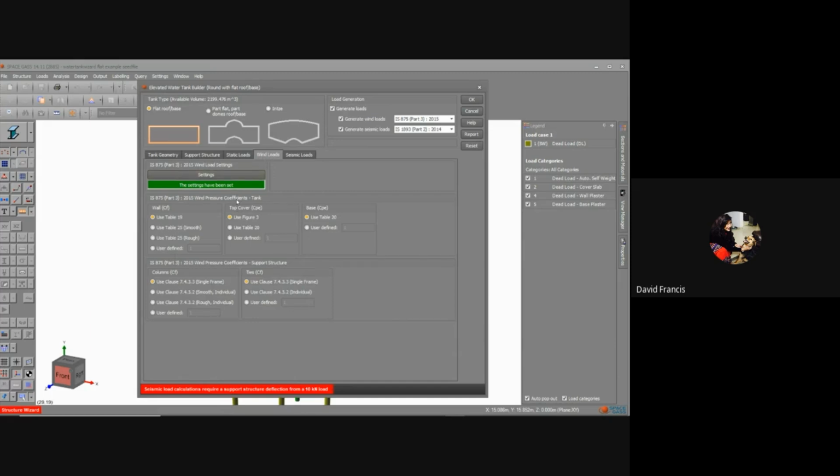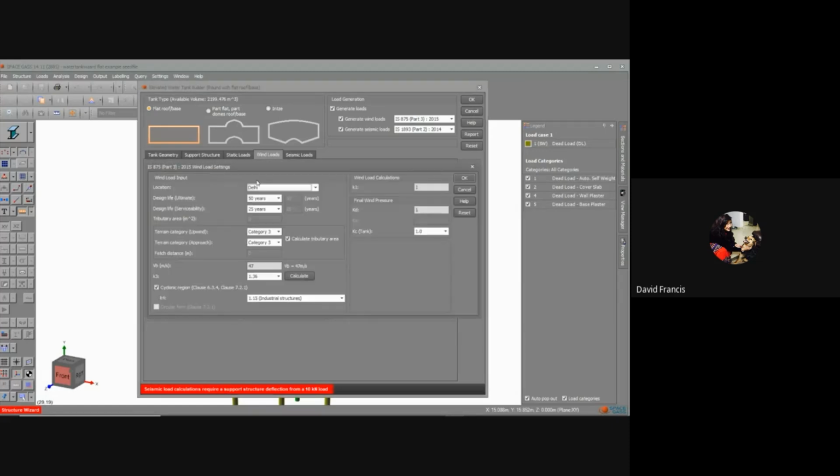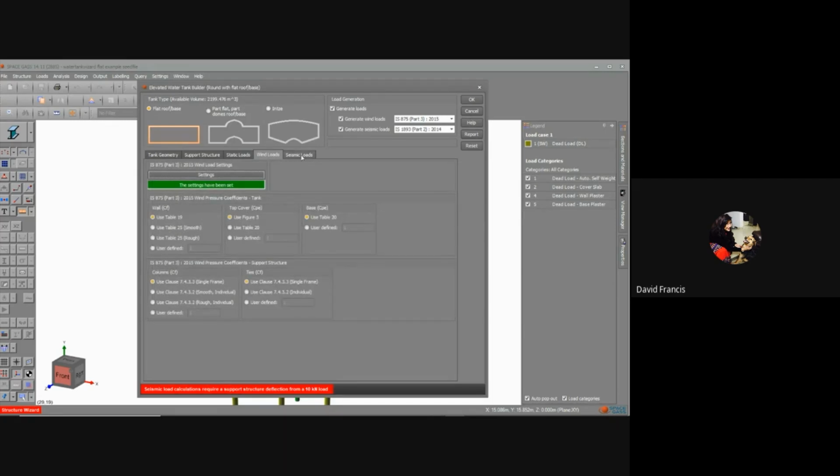Not in this one, but all the others, we have a complete integration with CheckWind. If we have enough time, we'll have a quick look at that tomorrow. But it's not yet been put onto here. So these are inputs ourselves, and then the settings that we need to use, changes are made here. And then we go to seismic.